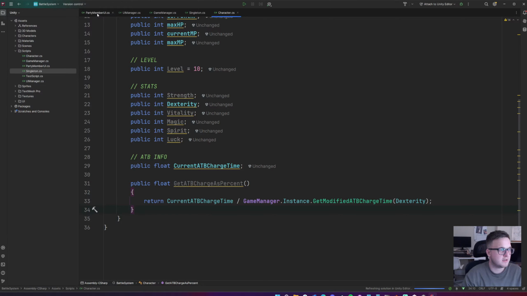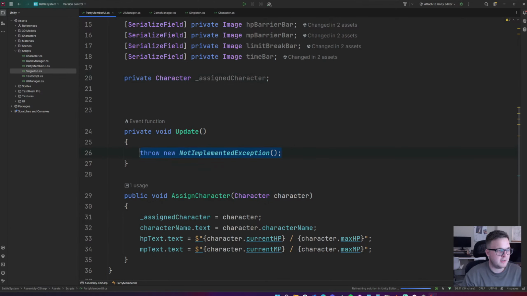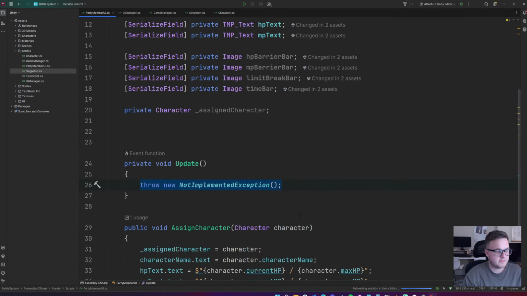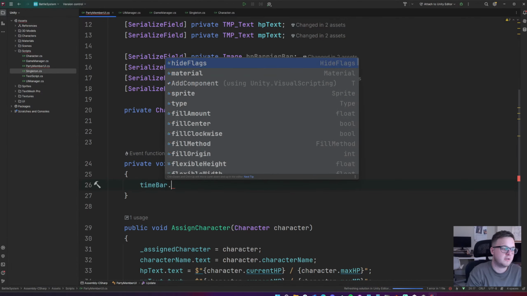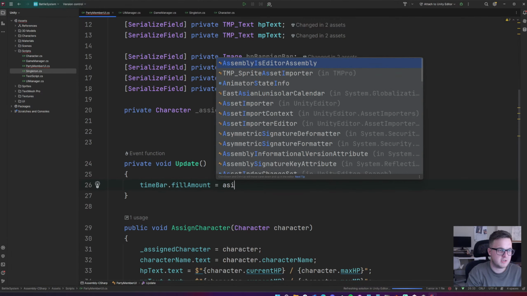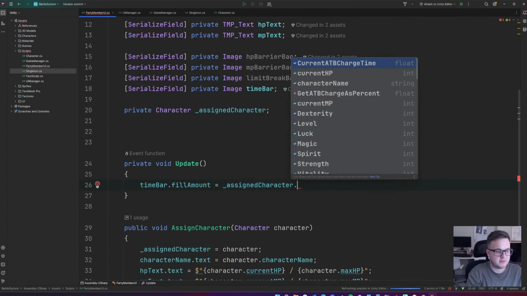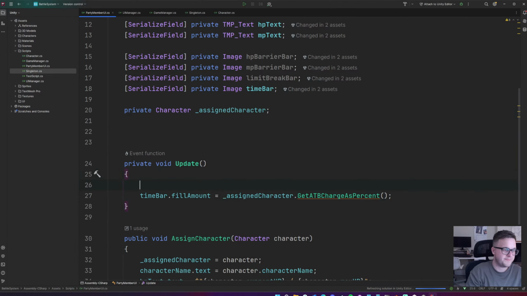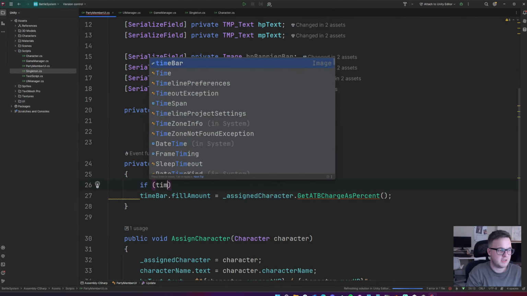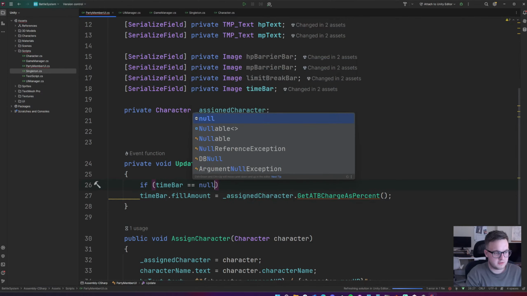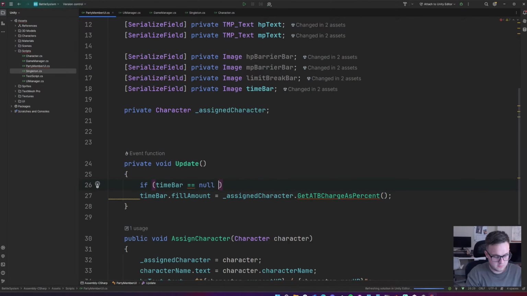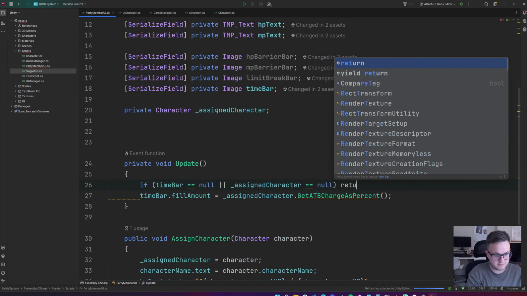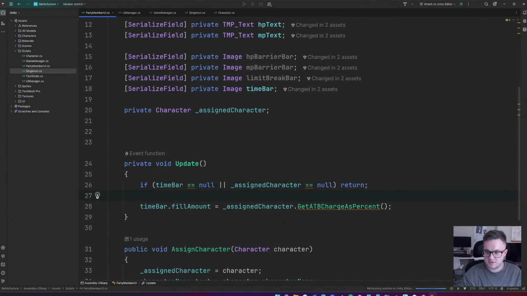So let's go back to party member UI, update, and then we want to say time bar dot fill amount is equal to assigned character dot get ATB charge as percent. We want to just check. So if time bar equals null or assigned character equals null, then let's just return to not be getting any errors.